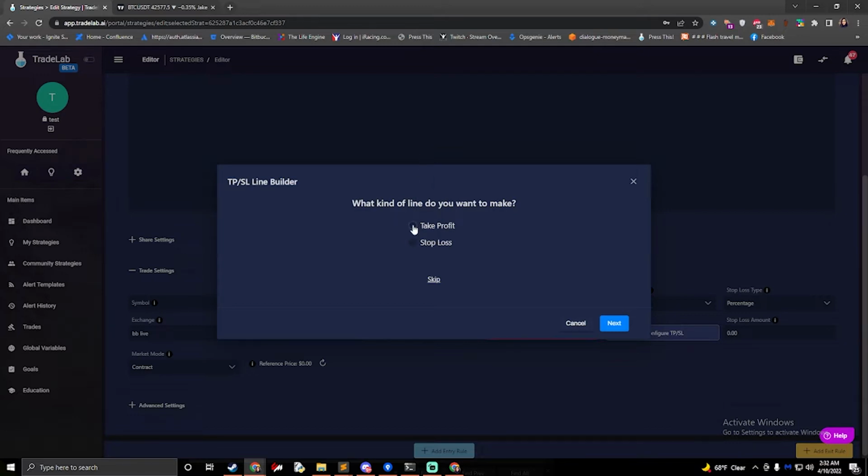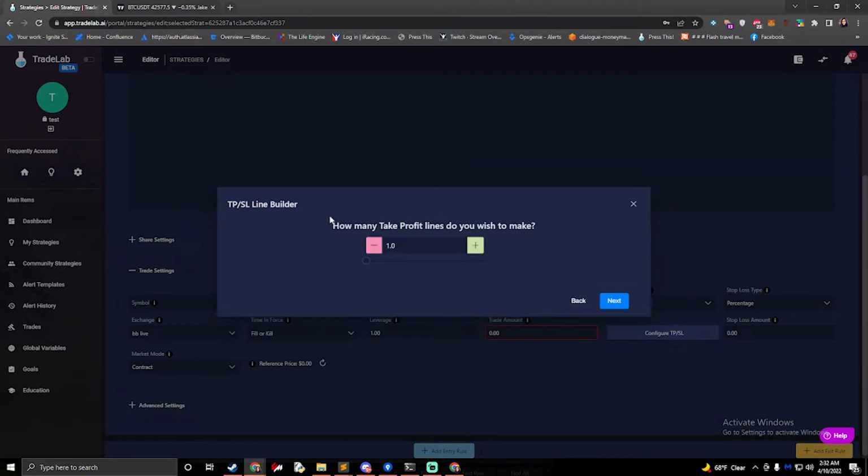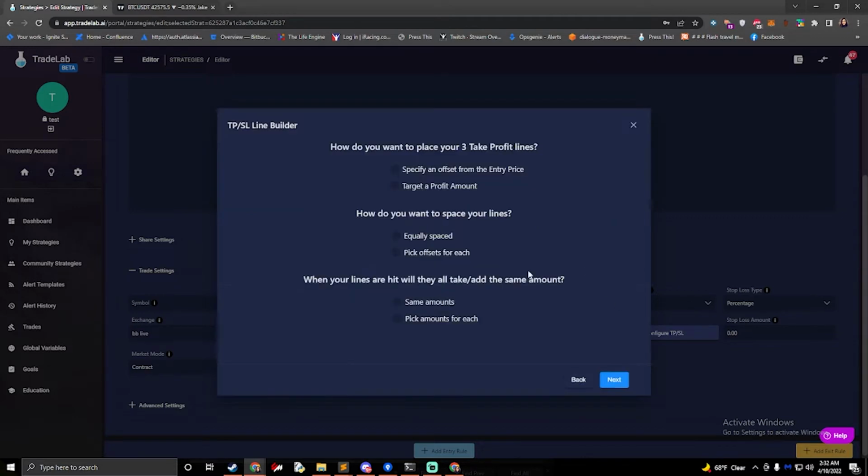So the first thing we'll do is click on take profit. For what type of line do we want to make? Take profit. How many lines do we want? How many take profit lines? We want 3 lines. So we'll click next. So now it's going to ask me, how do I want to place my lines? So I usually select an offset from the entry price. And this is the same way that it works for normal take profit and stop loss, right? So an offset percentage or a USD offset from the entry price.